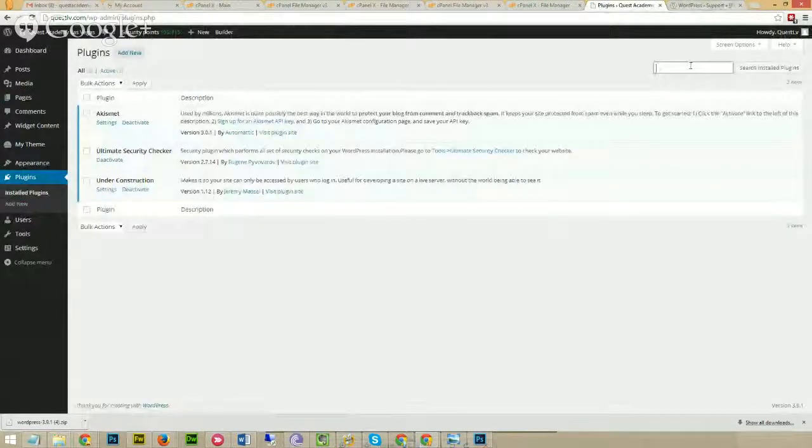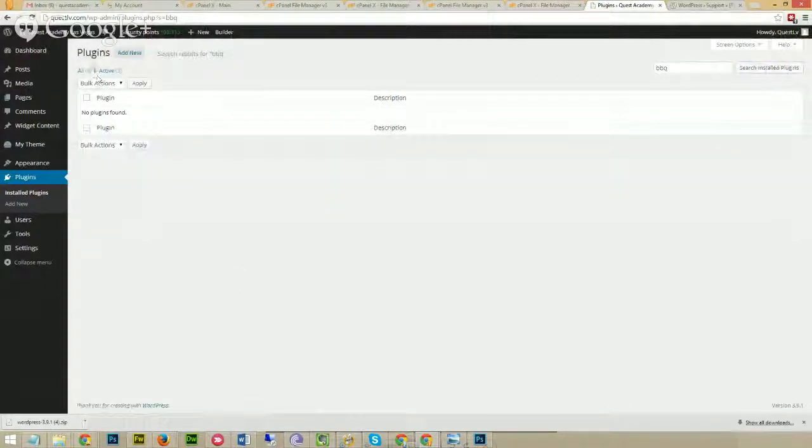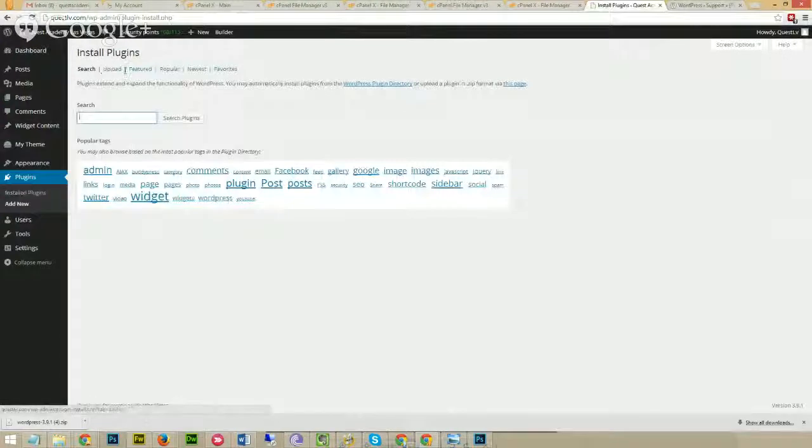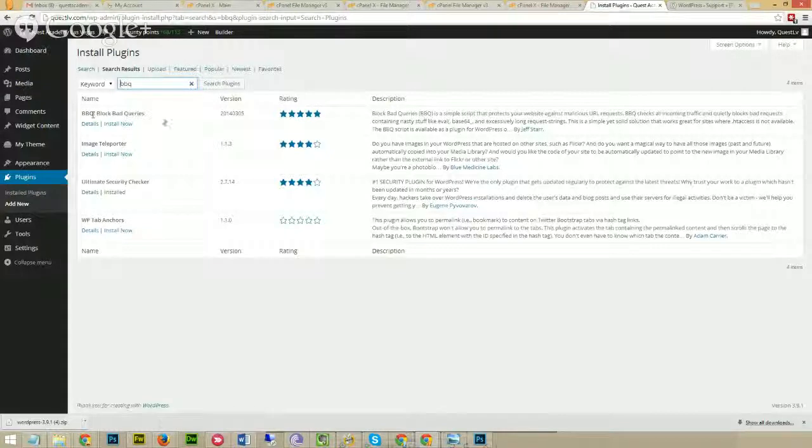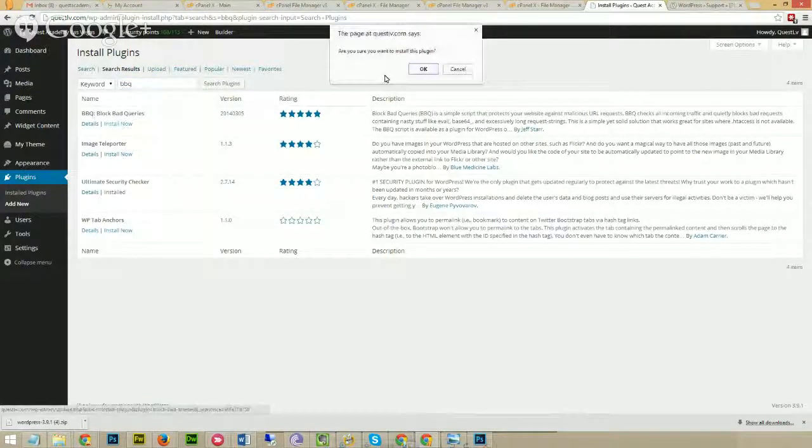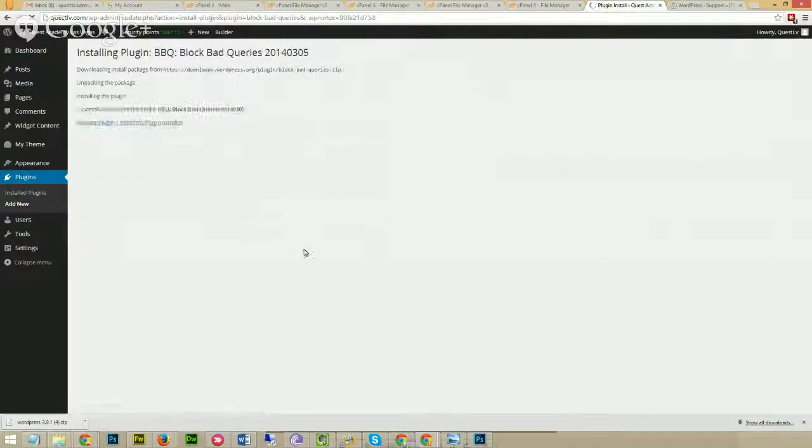Sometimes the plugin will not be recognized. It's a little bug that I have noticed in Ultimate Security Checker. So we're going to search, let's see, search BBQ. I know it's BBQ. Okay, there it is, block bad queries. Install now. And these are all basics that we gotta have up in our site.